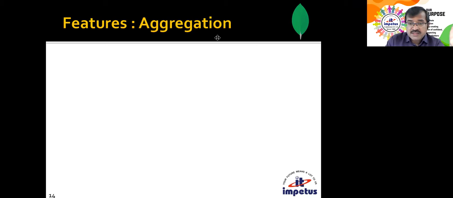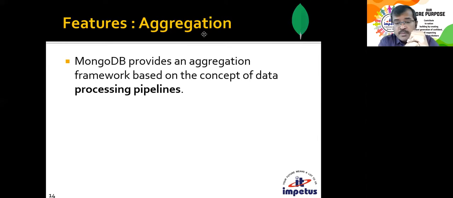Another important feature is that of aggregation. Now this can be a completely new term for us. Let's understand what exactly we mean by aggregation. It provides an aggregation framework based on the concept of a data processing pipeline. Those who have done functional programming with me can immediately relate to it, as I show you an example. We say something as a stream, dot filter, dot map, reduce kind of thing that we have done. We have done it in C++, we have done it in Java as well.